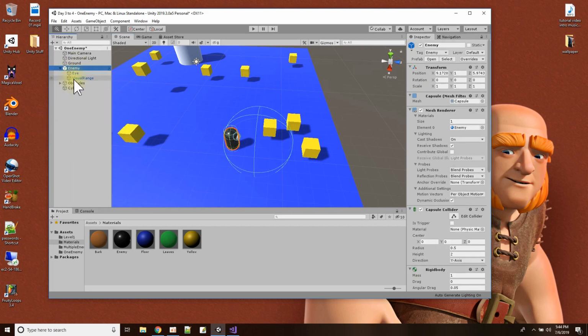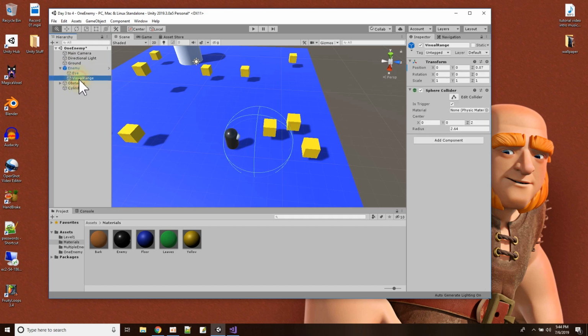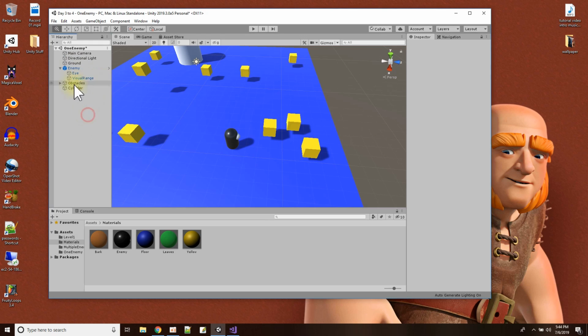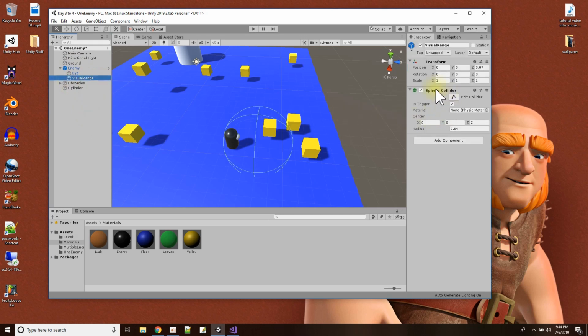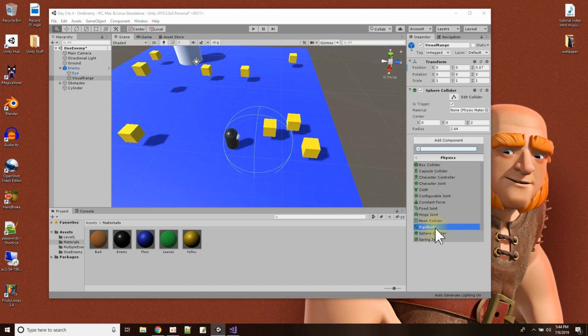And then I renamed that empty game object visual range by clicking on the word part, which allows me to change the text here. And then I added a sphere collider to the empty game object. So I just went add component, physics, and where's that sphere collider? To add the sphere collider. And that gave me a circle.